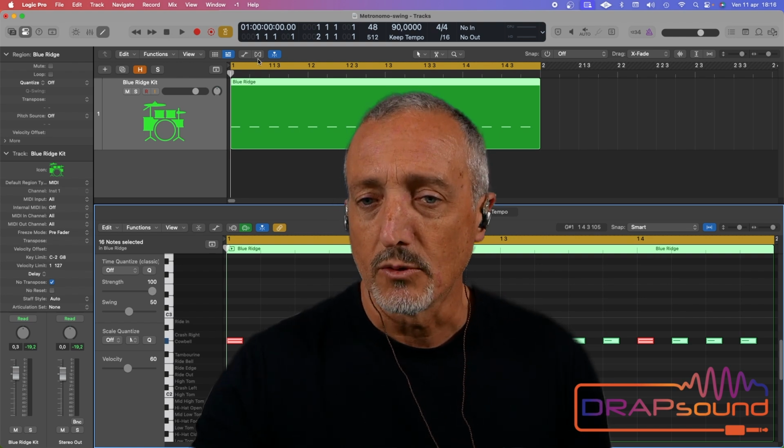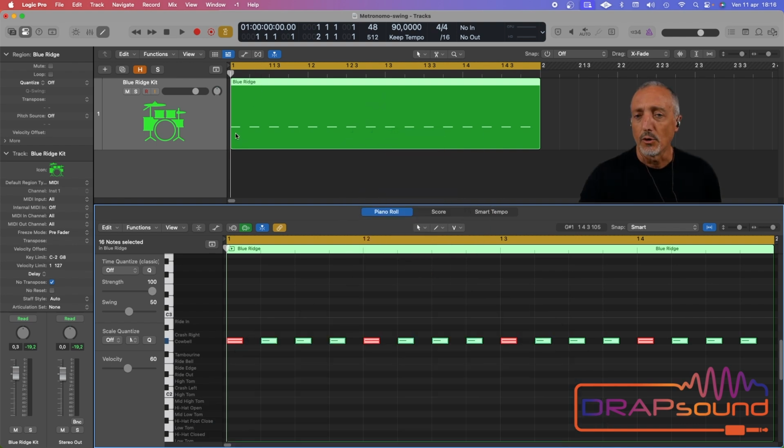I set up a cowbell in Logic as a metronome, quantized perfectly to 16.